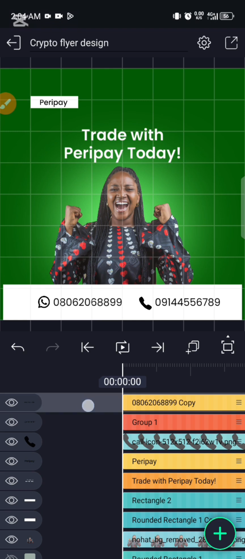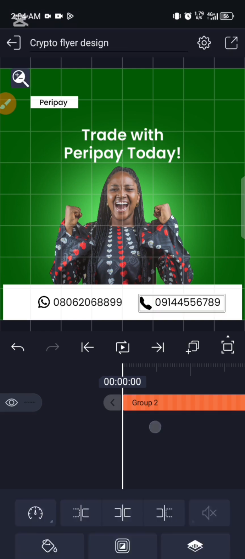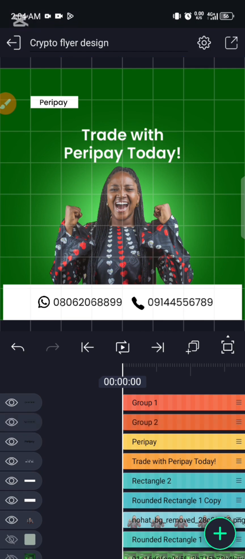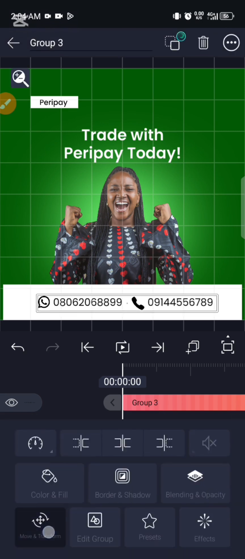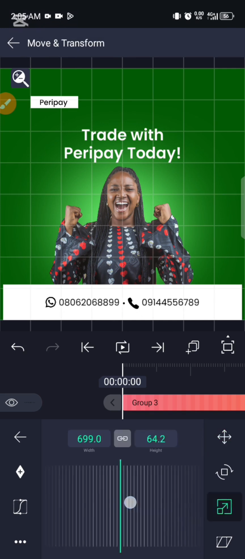So also we are going to be grouping the calling number and its icons. We're going to be moving them also, right? So we want to copy both of them too and then group it again, so we can make sure it fits at the middle, right? So let's just reduce it a bit.